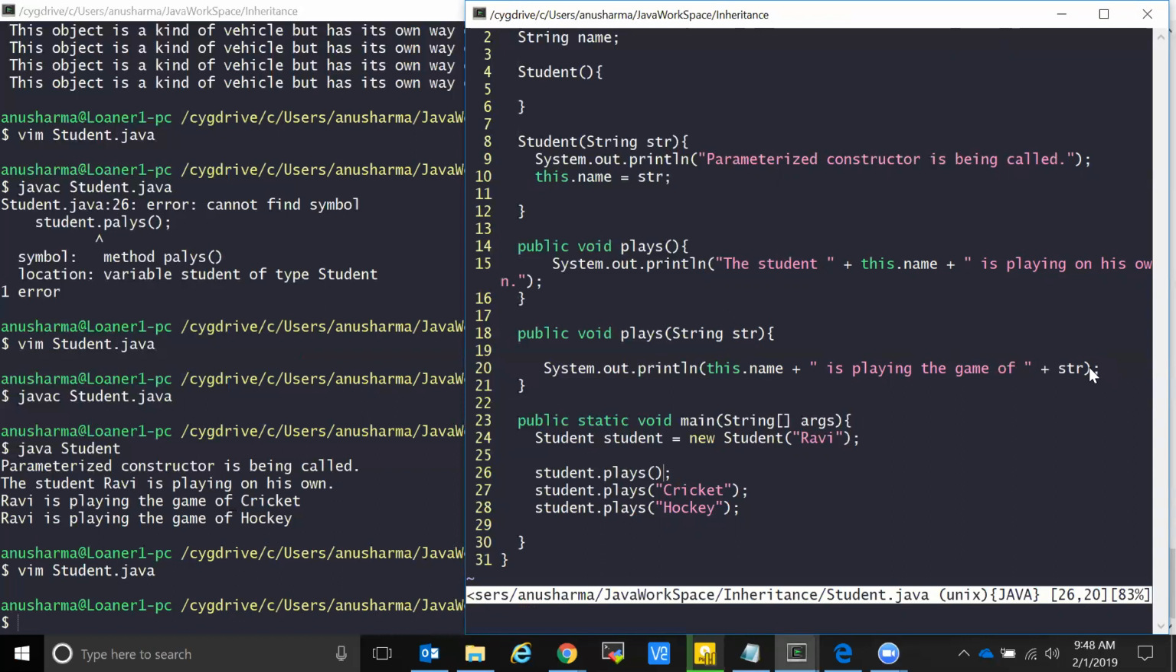And one more thing. I'll show you one example of one more object. Let's say student two. Student two is equal to new Student. His name is Mahesh.